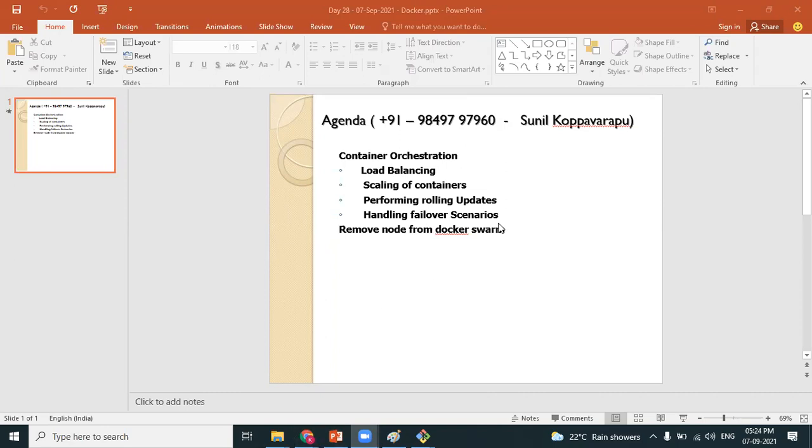Sunil, when we promoted a worker to be a manager, how is Swarm installed on the worker? If one particular worker is promoted to a manager, there will be two managers, isn't it? Docker Swarm has to be installed, right?